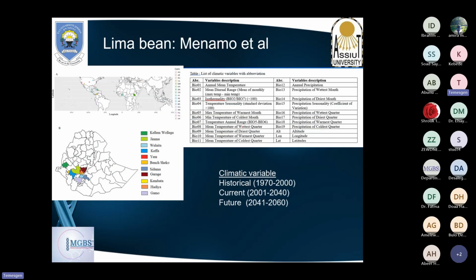And the last one is lima bean. This is not published; currently, we are working on it. This lima bean is collected from Ethiopian production areas. Not only Ethiopia, actually, we collected from different countries. All of these have geographical reference information. Then based on that, we extracted all climate data related to temperature as well as precipitation.